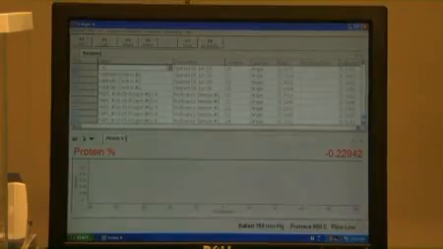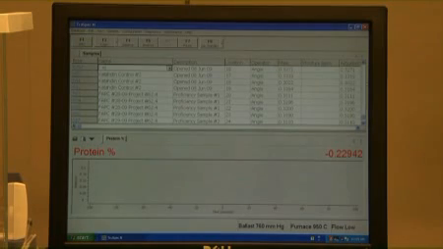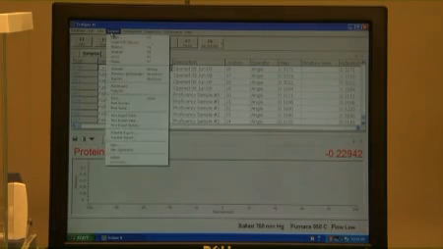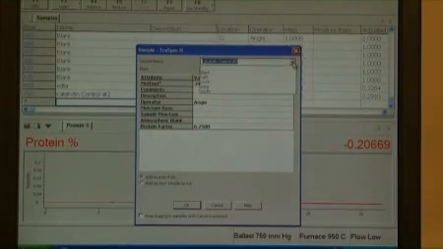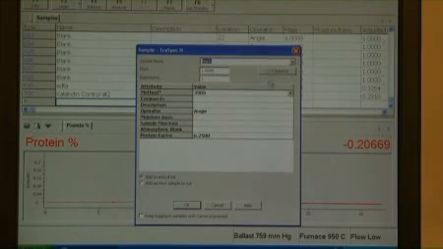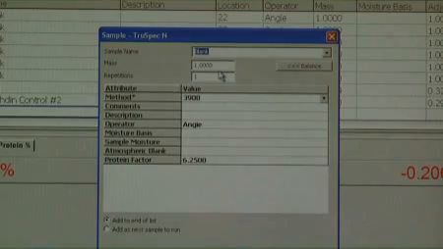Before a blank is analyzed, a sample labeled blank must be entered into the spreadsheet. This procedure is called blank login. From the Samples menu, select Login. The Sample Login dialog box will appear. Click the drop-down arrow in the Sample Name selection box and select Blank from the list.